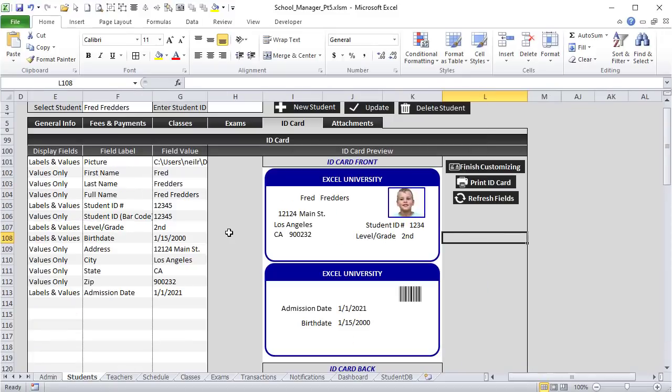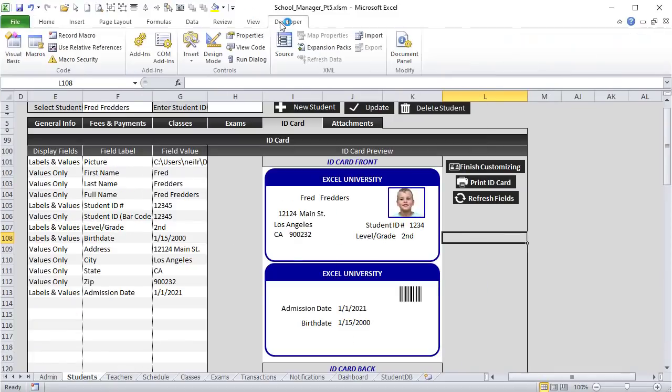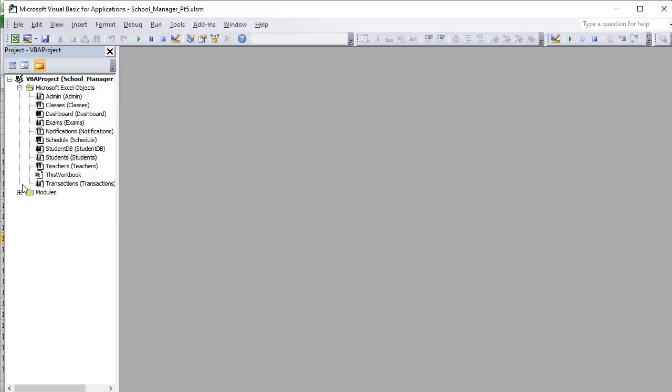I can zoom out a little bit. We don't need to zoom in all the way now. So into the VBA, we're going to go inside the Visual Basic, and we're going to be heading over to, of course, the student ID card macros.